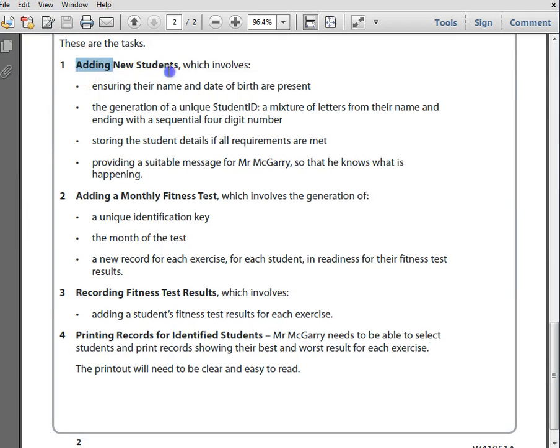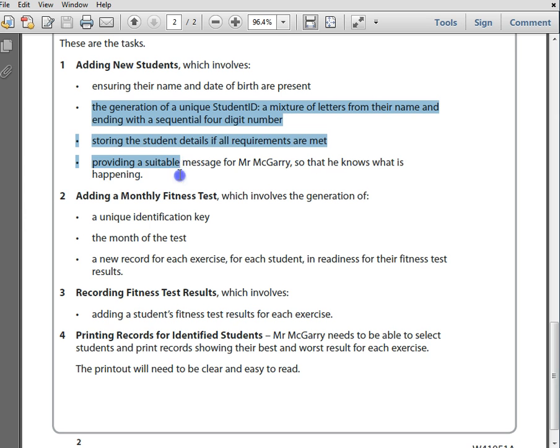This next video will deal with the first part of usually activity 3, adding new students, and we're going to start with basically creating a basic form, and that ensures that the student's name and date of birth are present on this form. It won't currently cover the next 3 sections. That'll be in separate videos later on.